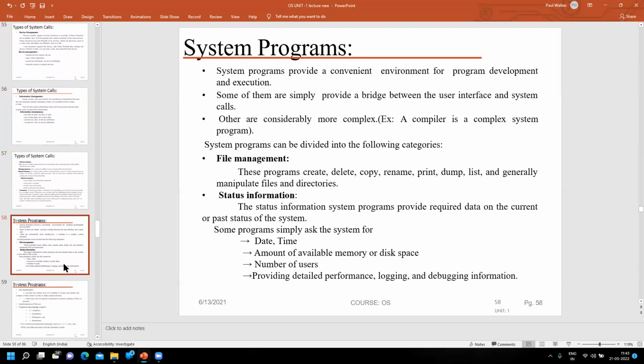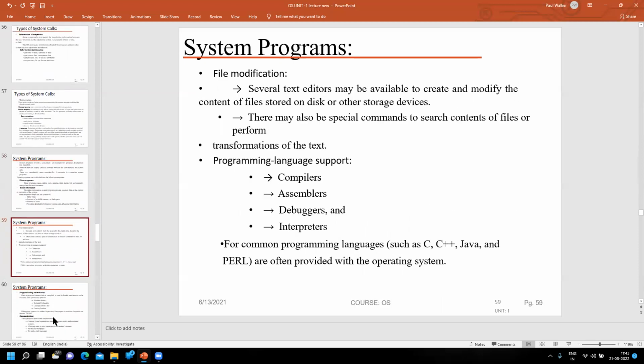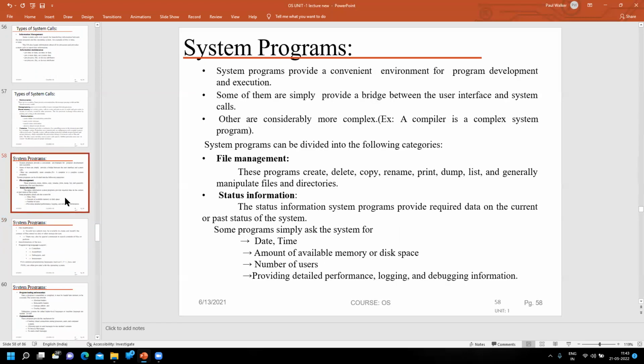So next we move to the system programs. System programs provide a more convenient environment for program development and execution too. File system management, status information, and file modification are the main concepts inside system programs. Moving to file management, we are able to create, delete, copy, rename, print and dump. The list of files will be available in the file system.